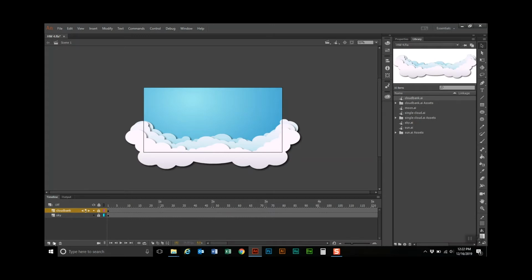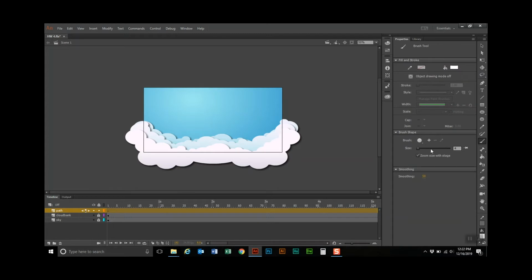Now the next thing I'm going to do is create another new layer, and I'm going to call this one Path. This is where we're going to draw the path where the sun and the moon are going to move. Now we're going to get our brush tool. I went to the properties and I'm on the brush tool. So I want the brush to be black. Where it says stroke, I'm going to make it black.